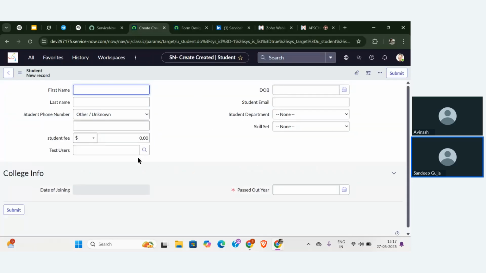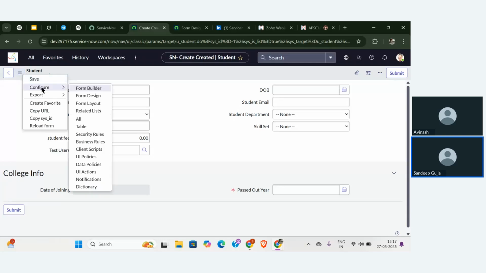So here you can see I already used this particular test users as my test model where I have explained the difference. Now let me create one more reference field in that student object so that it will help you to catch the mentors. I will also remove this test users, not permanently, but temporarily. So I'm going to form layout.